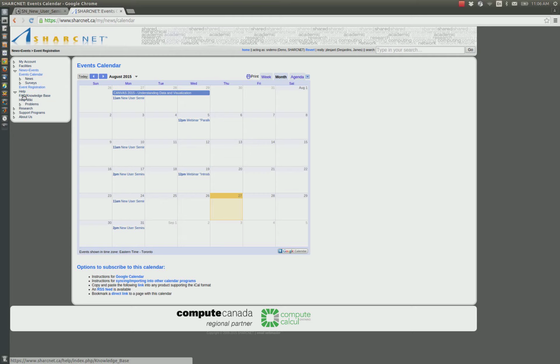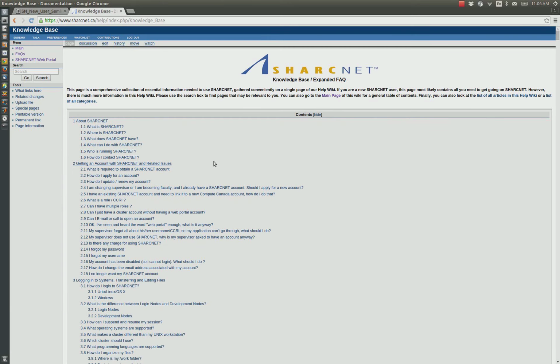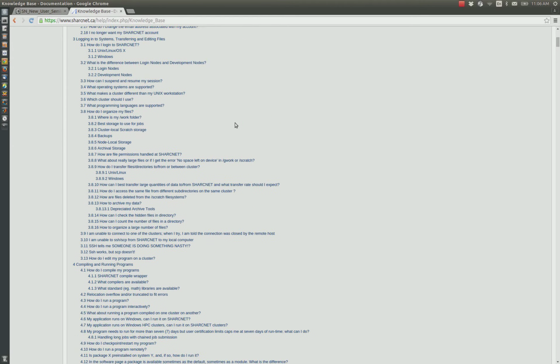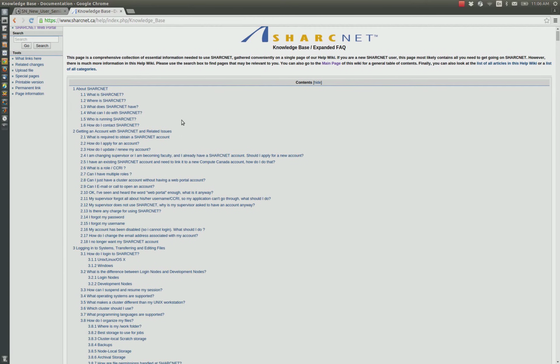Within the help item, there's the FAQ knowledge base. This is a lot of information from getting started to tackling specific tasks on the system. A lot of this is made up by the interactions that we have with the ticket system.